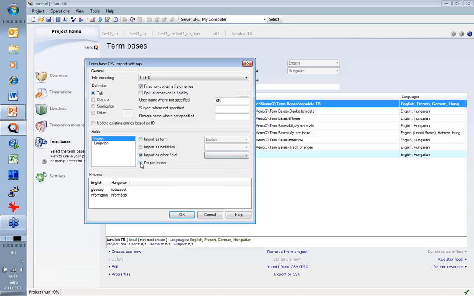And you can skip them just as well if there are fields that you don't use in the MemoQ term base, for instance, if it's coming from a different system. I know about the names of the languages, but I don't know by heart the names of all the column headers that MemoQ expects.